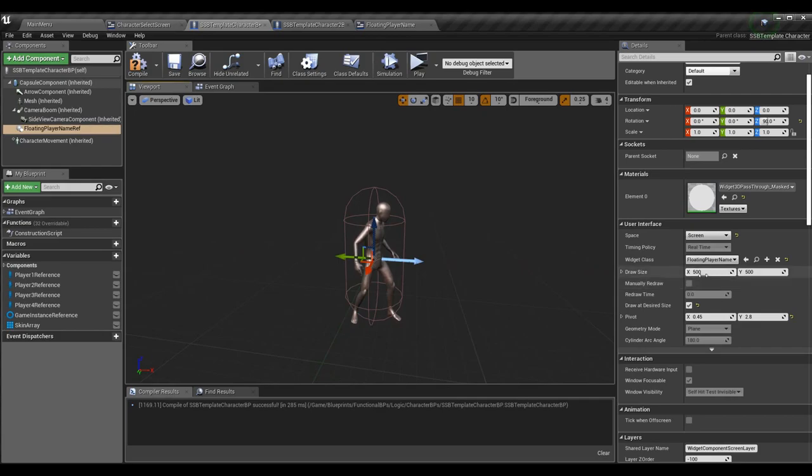For the draw size, I leave it 500 by 500 because I'm going to check draw at desired size. It does give you a warning saying that it is very expensive to do this if you're doing it every frame, and we are in fact doing it every frame. Now, we may go ahead and change this down the line because you can manually redraw and redraw with a certain time. So like it'll redraw every second or so, and maybe we should do that instead of drawing every frame.